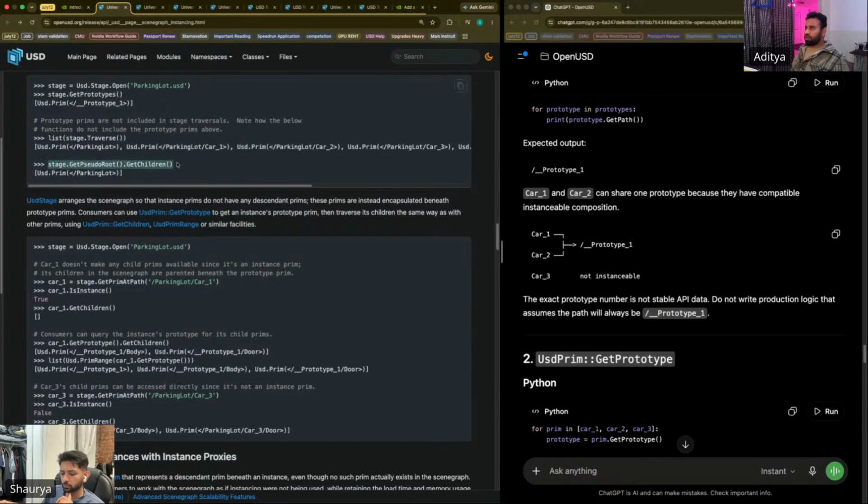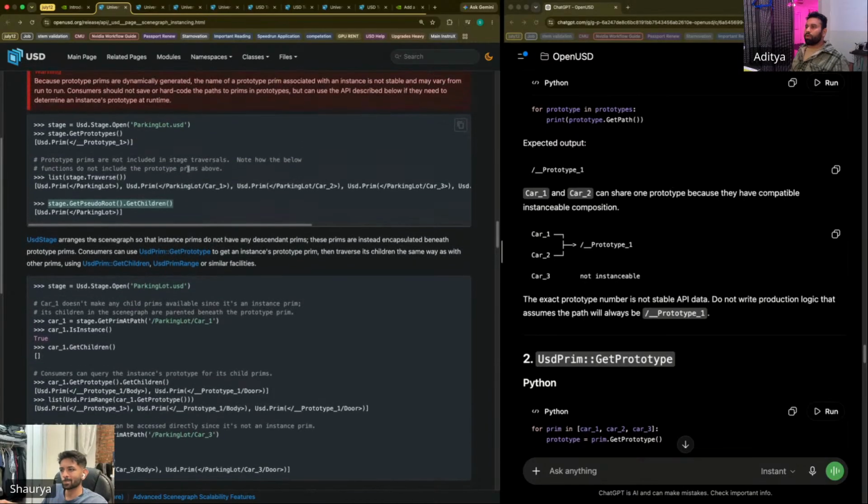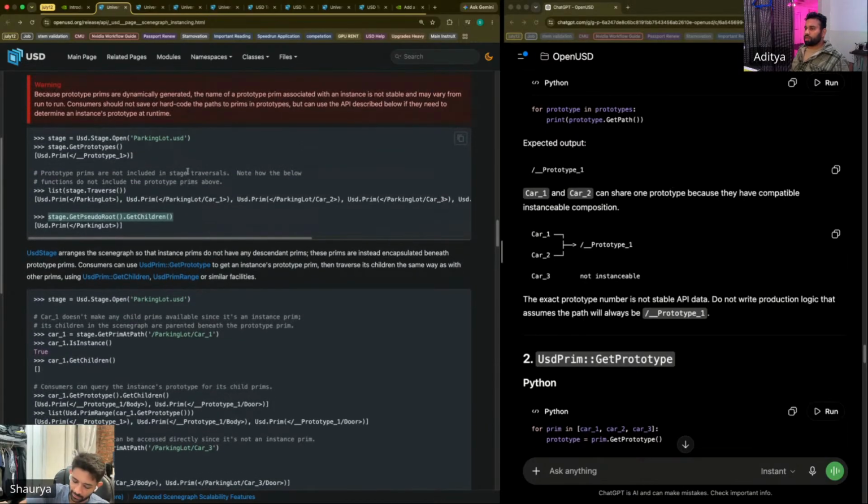It will not include the prototype. Stage traversals won't include it. I think this could be a question: which prims in this stage traversal will not be included as the output? Let me just note it down. Prototype prims won't be included in stage traversals.